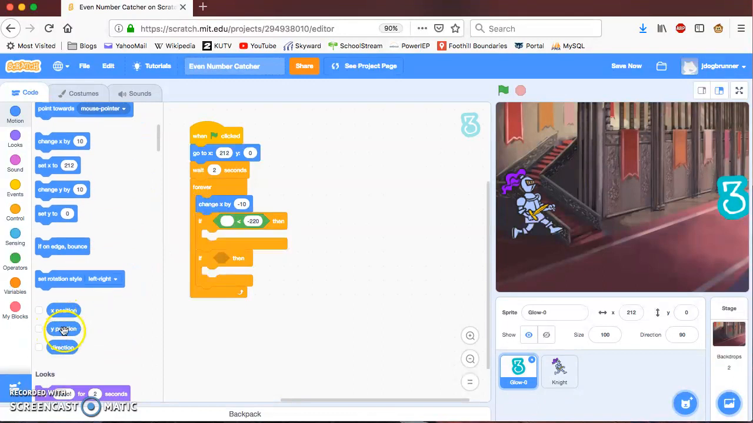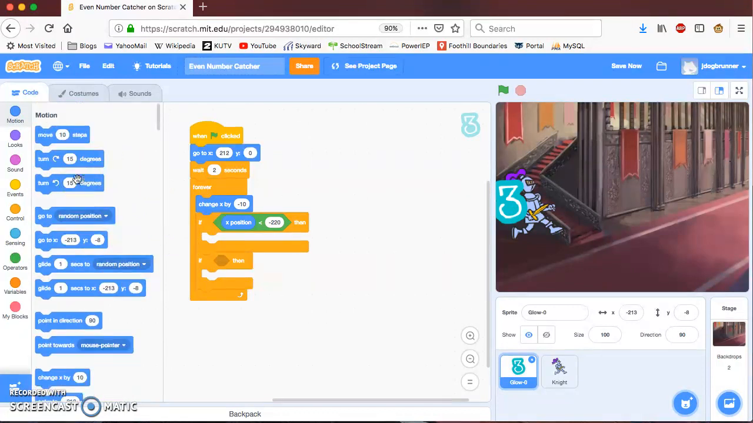On motion, you have this thing here that says x position, so that keeps track of where the sprite is. Right now it's at 220, but if the program ran, you can see how this x position changes. Now it's at 22. So we're going to check every time it moves to see if it's less than -220. So the x value is going to be less than -220 way over here on the left side of the screen. So what we want to do, if that happens, is reset it, basically.